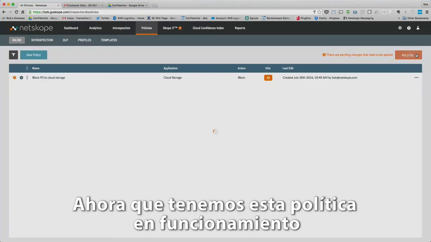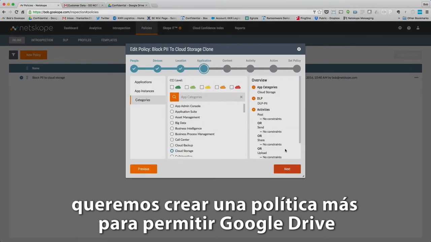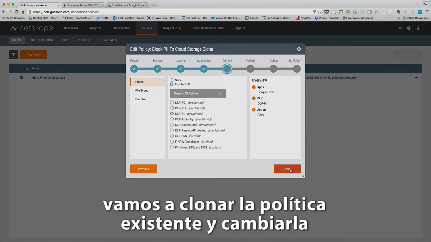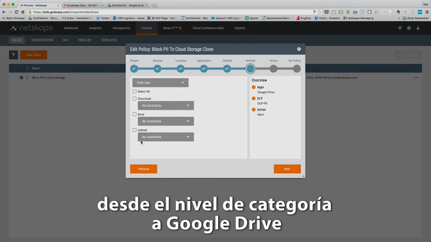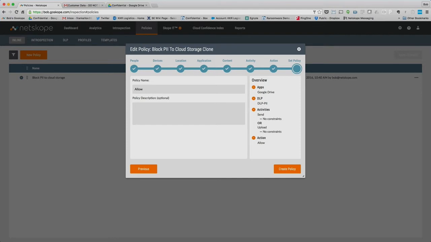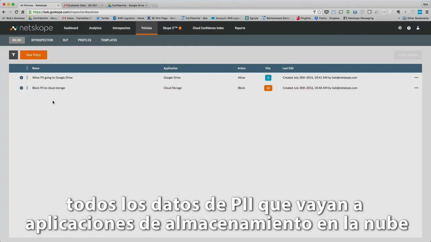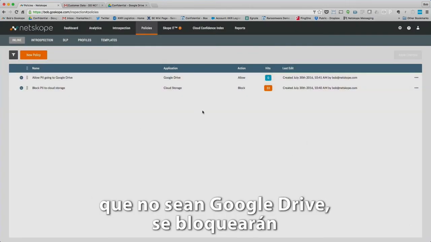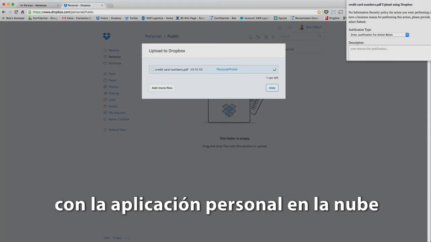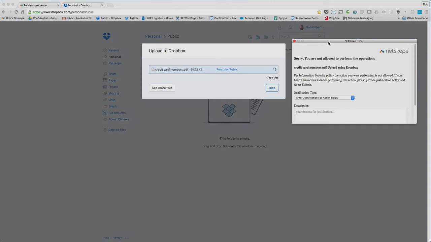Now that we have this policy in place, we want to create one more policy to allow Google Drive since we blocked everything with the first policy. Let's clone the existing policy and change this one from category level to Google Drive. And for the action, we will choose allow instead of block. Now that this is in place, all PII data going to cloud storage apps other than Google Drive will be blocked. Let's try the same operation we attempted before with the personal cloud app. As you can see, Netskope intercepted this activity in real time and triggered the policy.